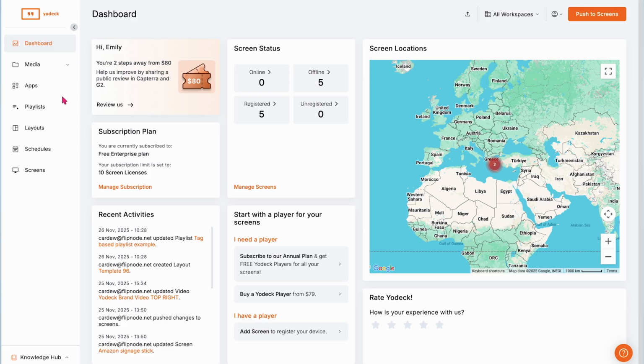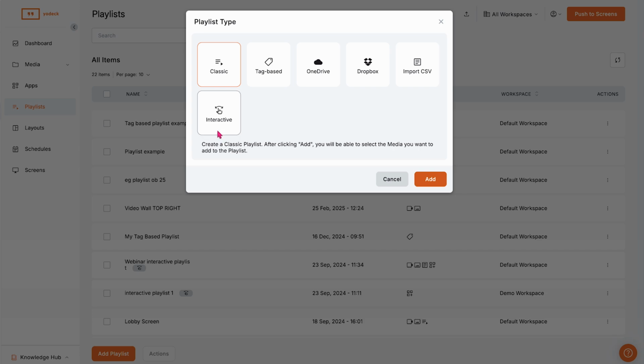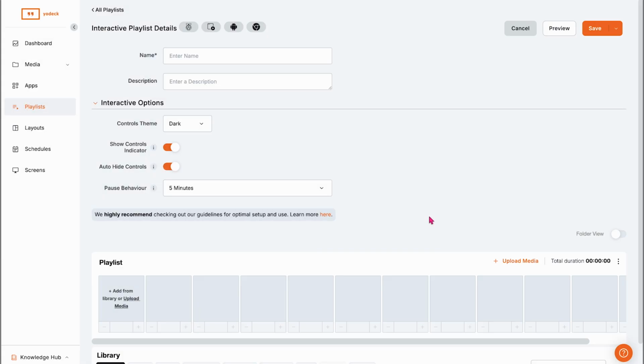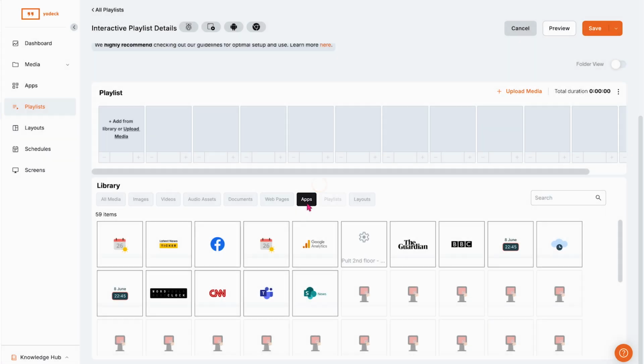To create an interactive playlist, go to the Playlists tab and click Add New Playlist. Then select Interactive Playlist. Give the playlist a name and an optional description. Configure the interactive settings by selecting the control themes and decide if you want the navigation controls to be displayed on screen. Select the duration for which the playlist will be paused for before it resumes playing whenever you click pause. Then add your media, apps and layouts as usual.